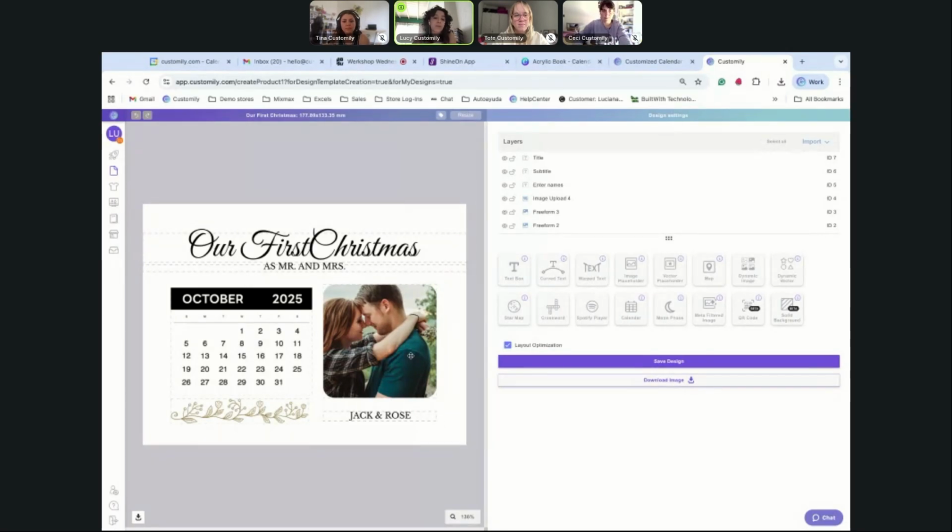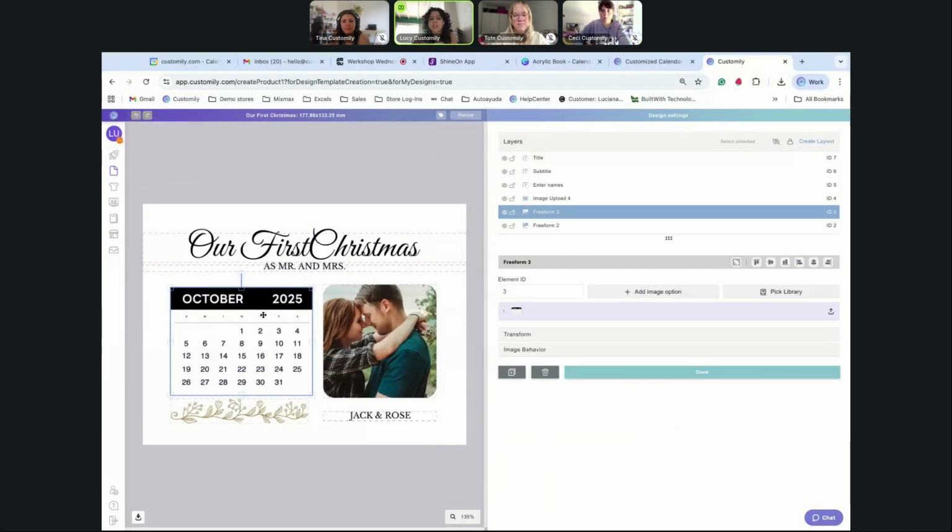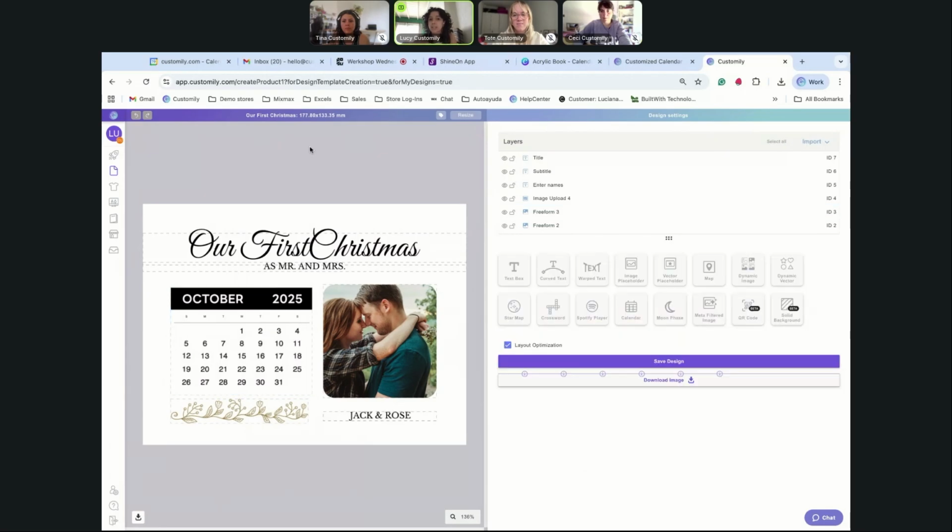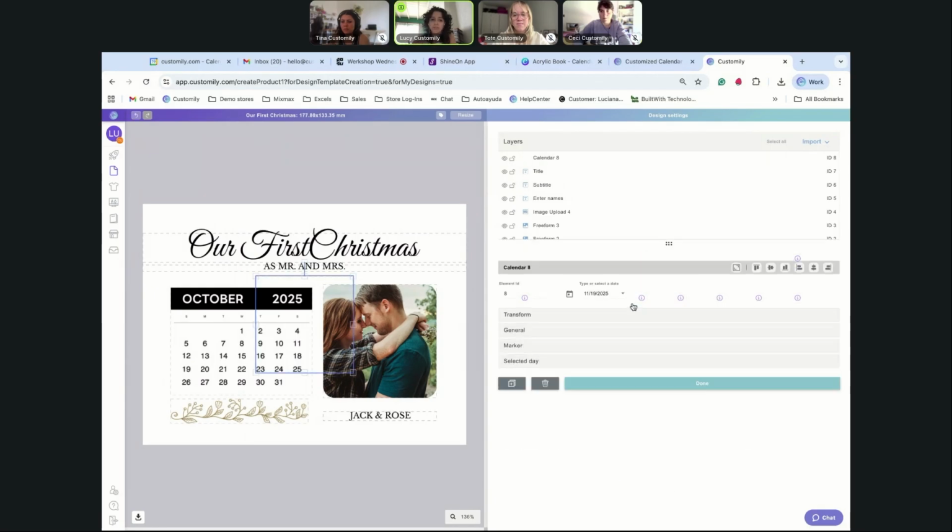And what we're going to do is, once we have the area for the names and the area for the photo, the third thing that we want to do is make sure that this calendar isn't a fixed image, but is in fact a calendar that allows the shopper to pick their own date. So for this, we'll see that Customly has a feature called calendar. When I click on it, it basically generates a calendar.